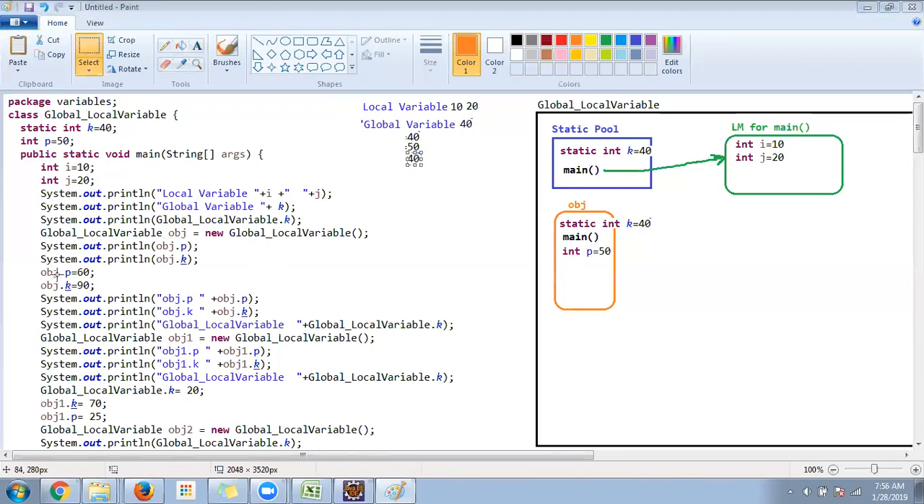Cool. So now obj.p equals 60. What I'm trying to do here? Reassign the value. Correct. So it goes to the obj, finds the p variable, and changes the value from 50 to 60. That is, we are doing reinitialization over here. So the p variable value will be reinitialized to 60 now.